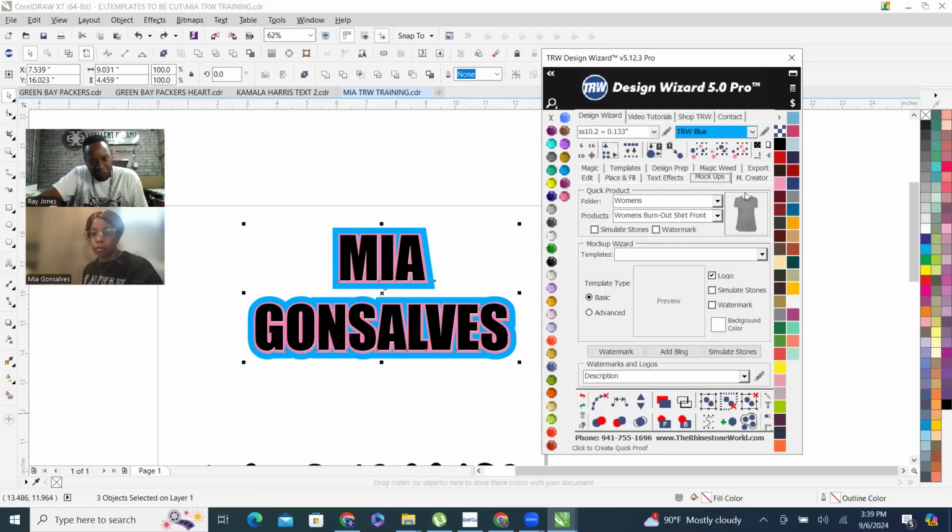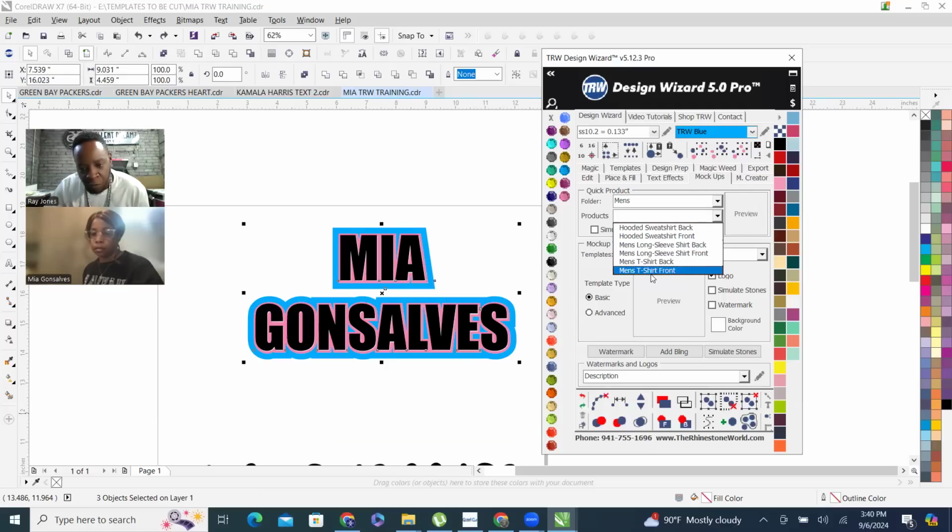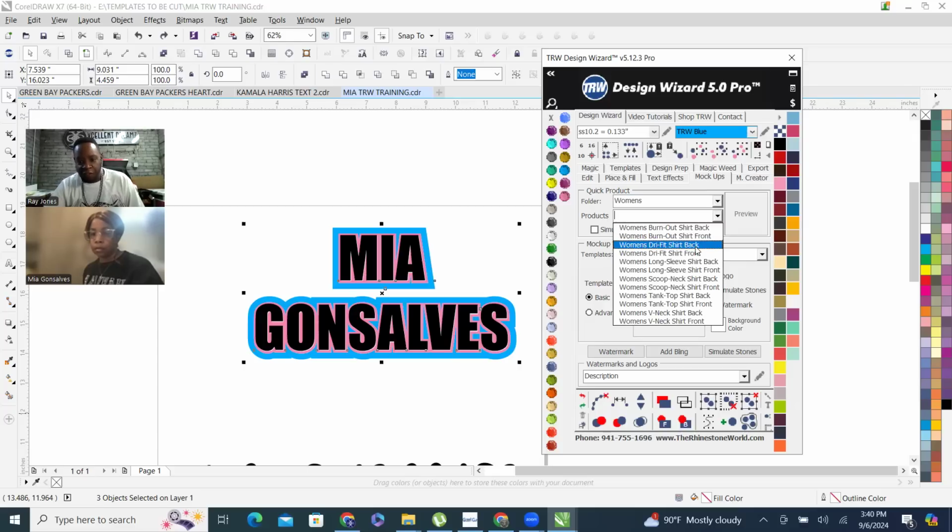And this is pretty self-explanatory for the mock-up because you choose your product, boys, youth, front, shirt, back. They got men's. In the men's section, we get a hoodie, we get a long sleeve shirt and a regular shirt. In the women's though, y'all get a burnout shirt, a dry fish shirt, a long sleeve shirt, a tank top. Let's put it on a tank top, and we're gonna do a tank top front.